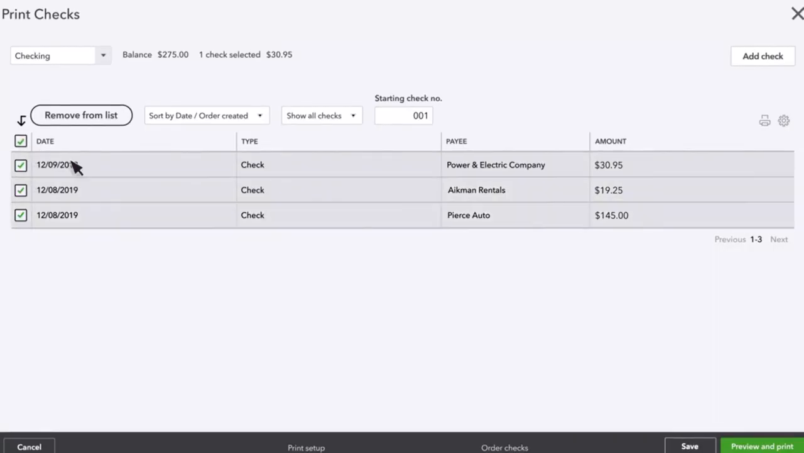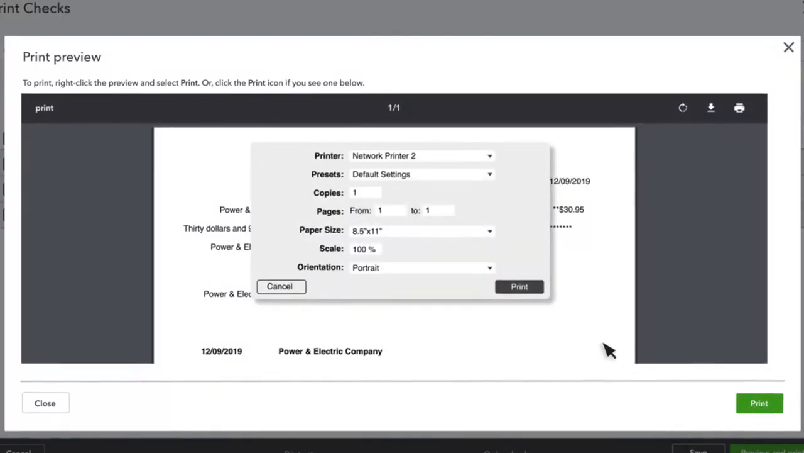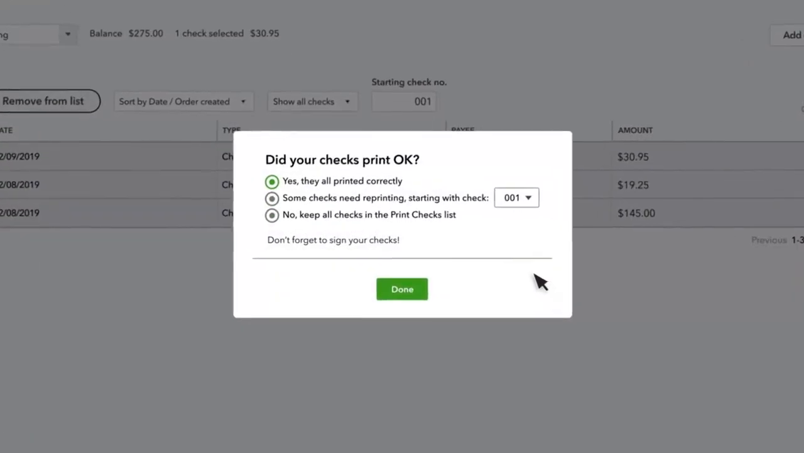Select the checks you want to print and then select Preview and Print. QuickBooks opens the print window. Select Print to print the checks. Afterward, you can confirm whether or not they printed correctly. If not, you can reprint them.